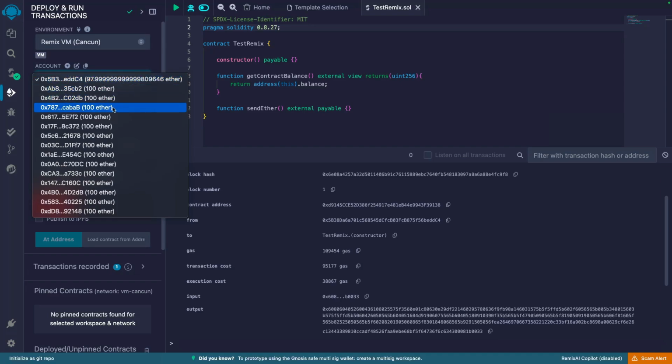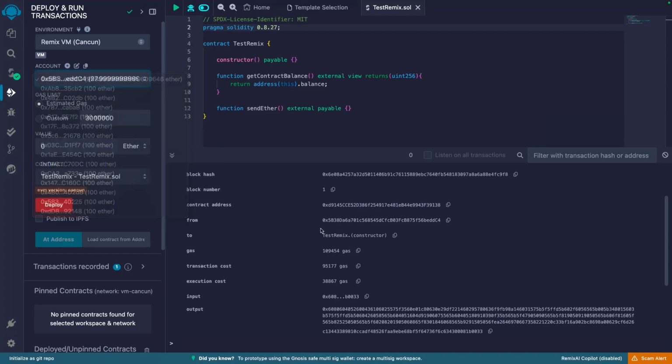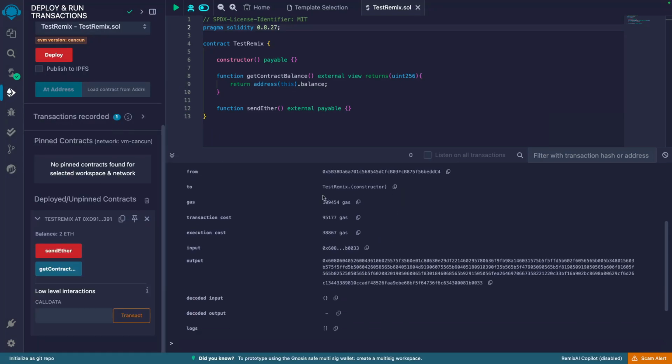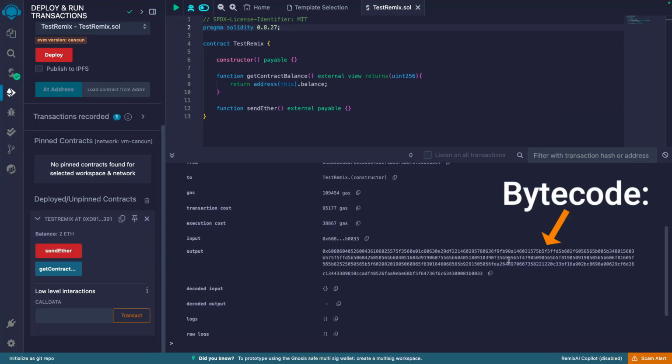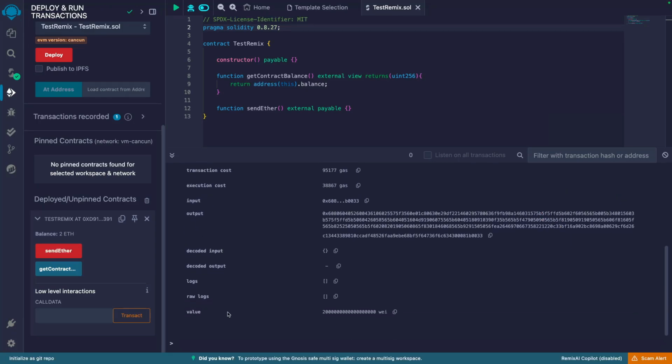I can select many accounts, and if I select a different one, then that will be the account that will be sending new transactions. Finally, I have the gas that I used to send this transaction, and this is the output. At the end, you can see the amount of Ether that you sent to the smart contract.